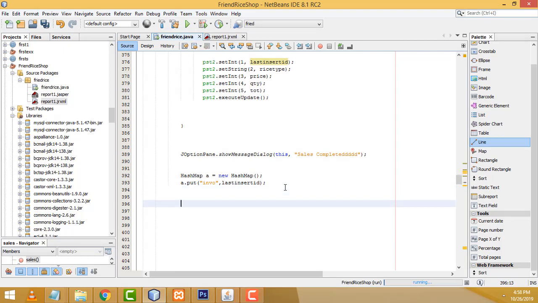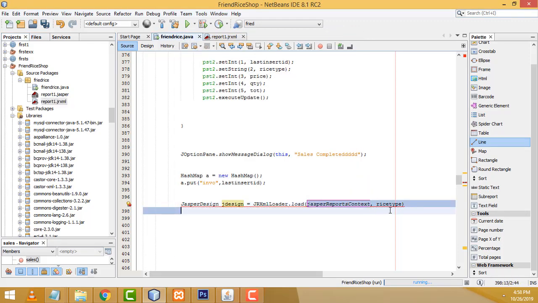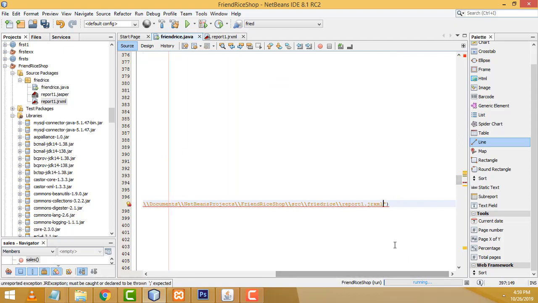After that, you have to write Jasper design, J design equal JR XML loader dot load. You have to put the path. Select this one, properties, select this one, Control C copy, and paste it here. Control C paste here, perfect.